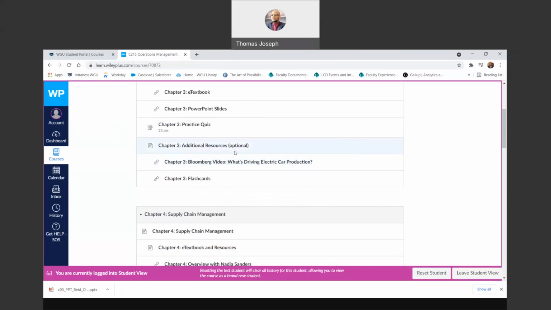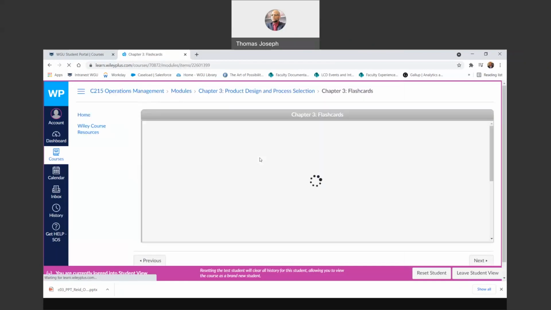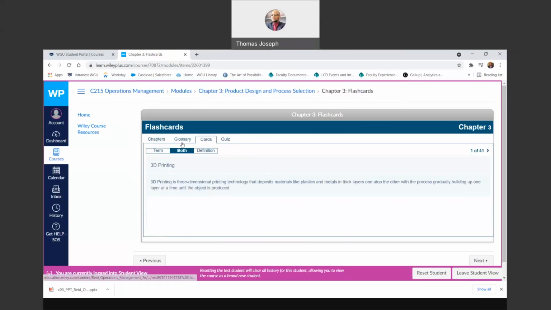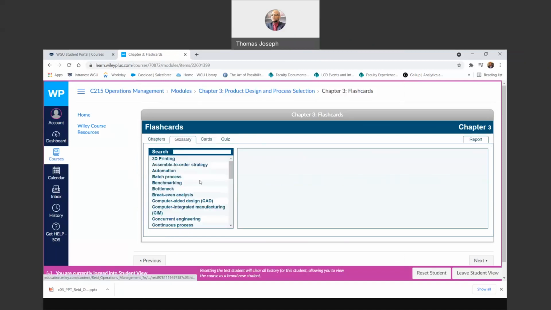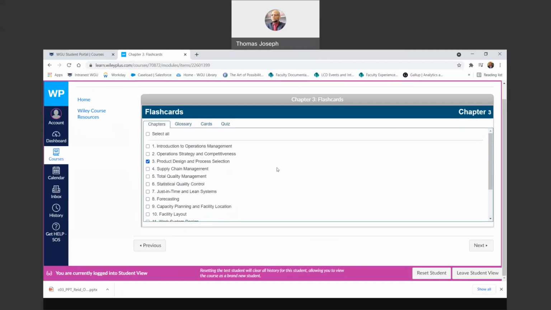Additionally, you can look at some additional resources from each chapter, for example, flashcards. If you look at the flashcards, you have the option of doing some additional multiple choice quizzes as well. These are very definition-based quizzes. You can look at flashcards and the glossary, and then you can pick a chapter from here for the flashcards you want to look at.